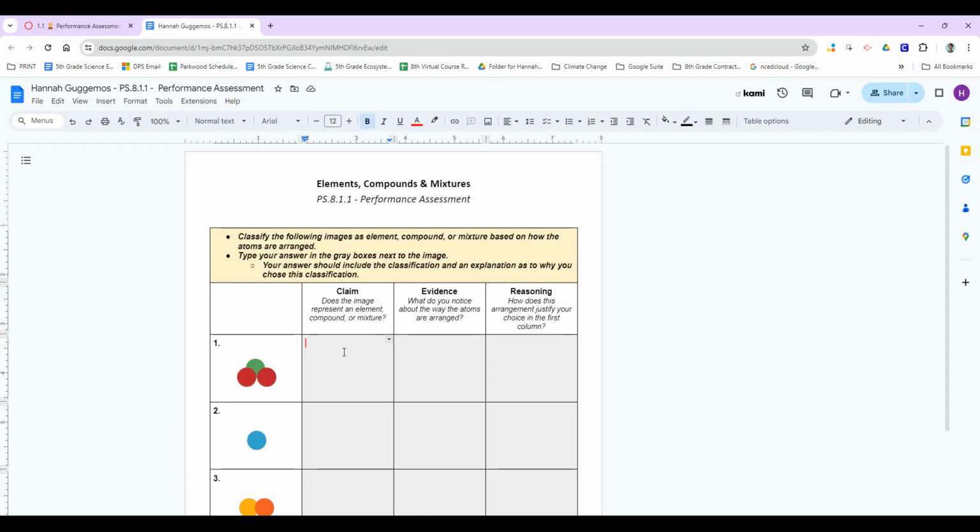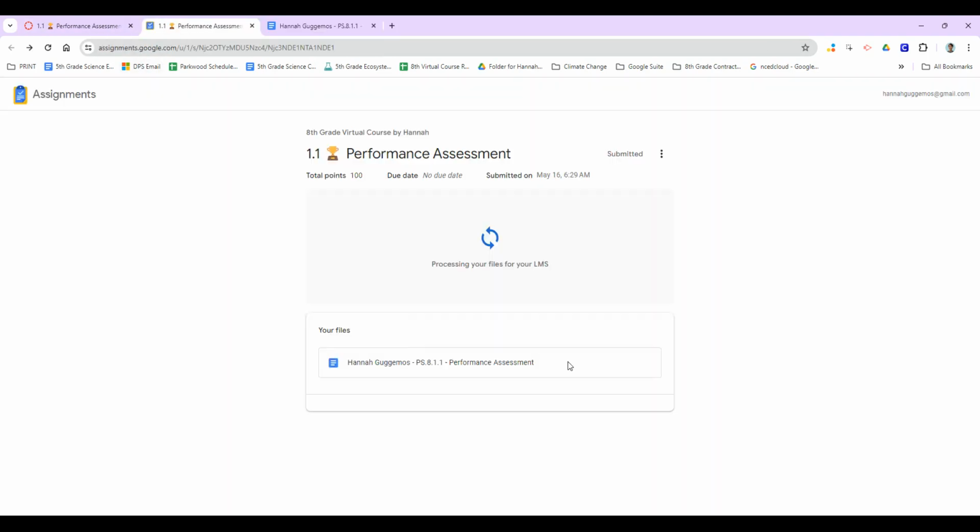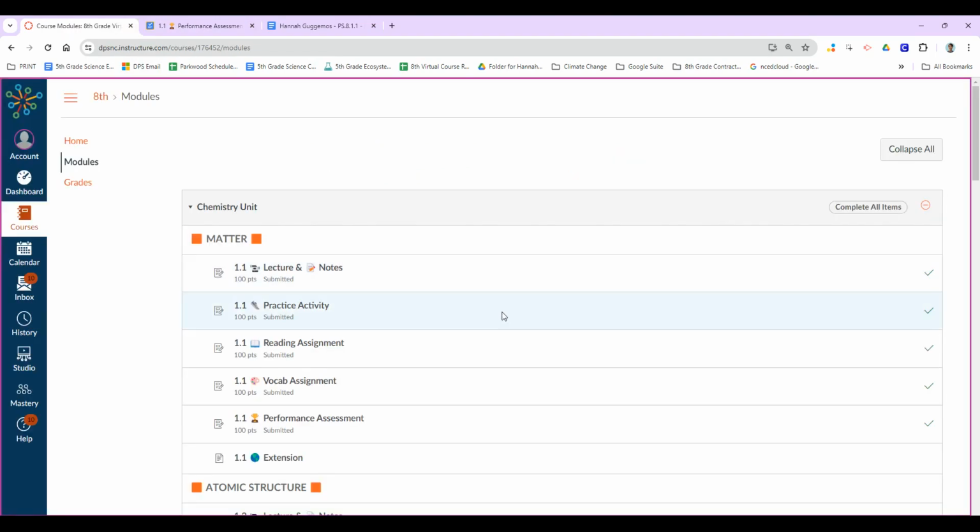Once you're done, you'll go back to Canvas. You'll click Open to Attach and Submit. You'll press Submit and Submit again. You'll get the green check here. Then if you go back to Modules, you will have a green check here showing that you submitted your performance assessment. The next video that you should watch is how to complete extensions.